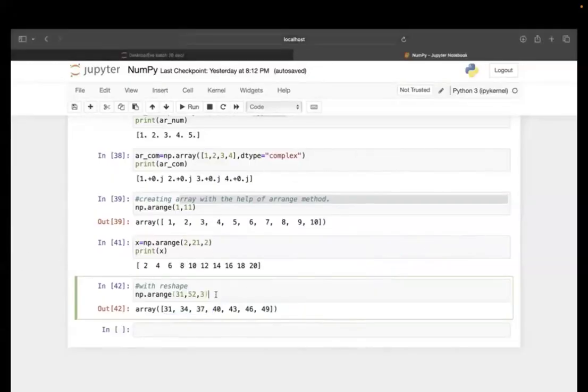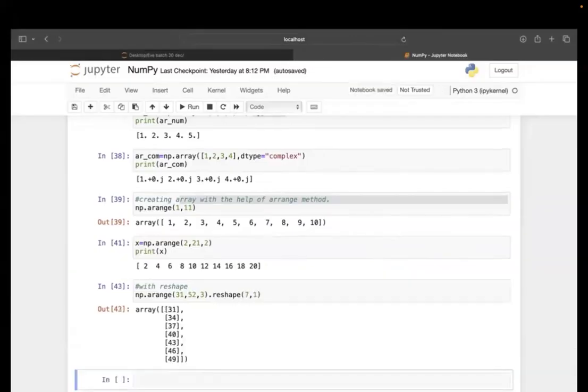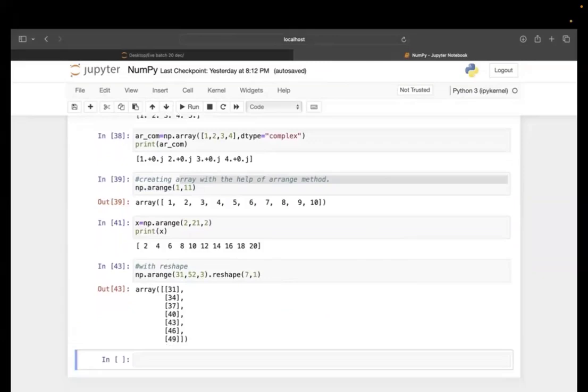Now let me delete this. We are going to reshape it, simply writing reshape 1 comma 7. 1 row, 7 columns. Or you can simply write 7 rows, 1 column as well. No problem. Running it. You can see previously that was 1-dimensional in nature. Now it turns out to be 2-dimensional. Let me give you some more examples.